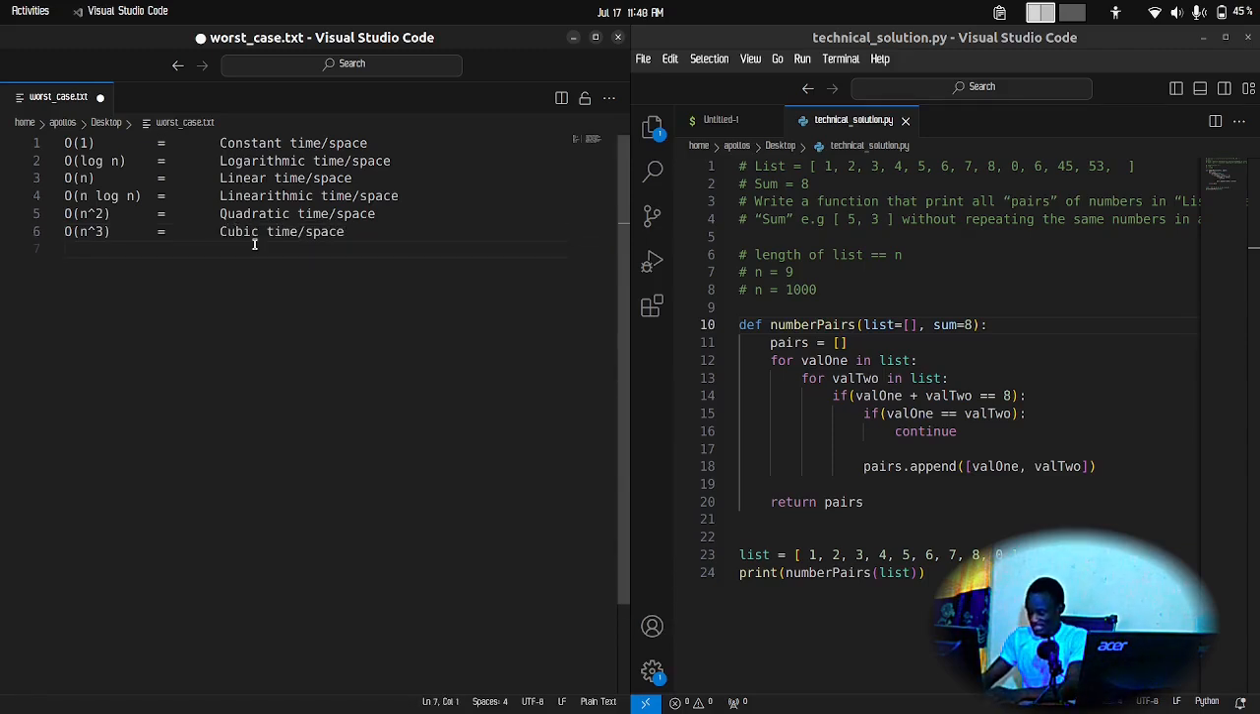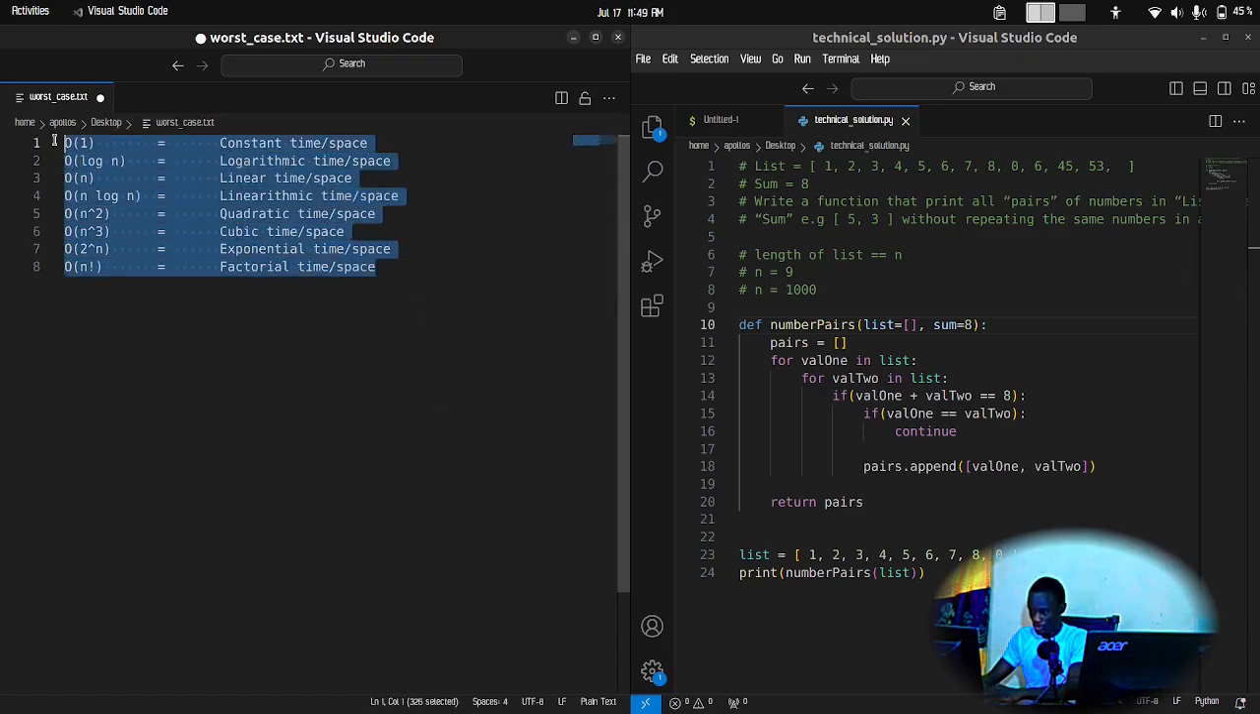So the next complexity is usually the big O notation of 2 raised to the power of n, and this is usually the exponential time or space complexity. I think we also have another complexity, the big O notation of n factorial. So this is called the factorial time or space complexity. So basically, I've just outlined symbols that can be used to measure the worst case complexity of an algorithm.